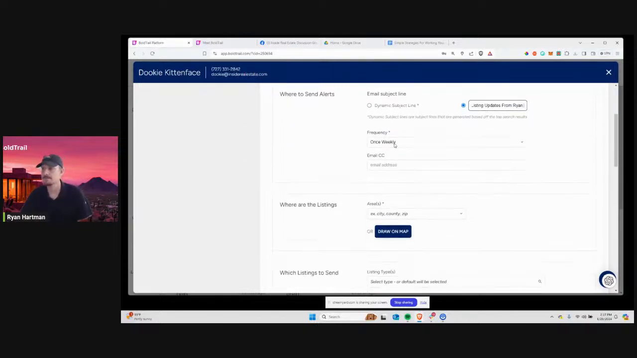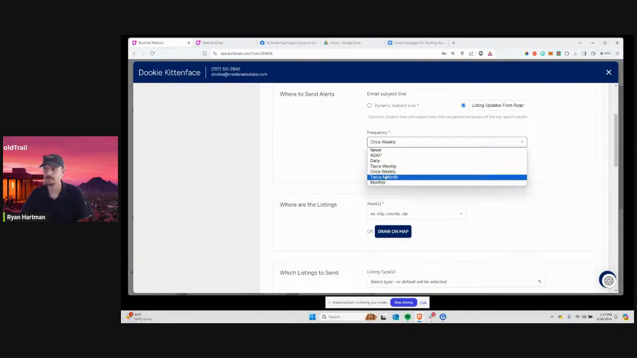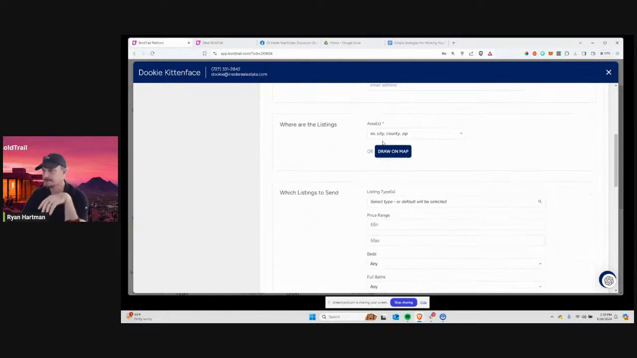Whatever you want to do there. I can set my frequency. I'll just do once a week. You can see you have these other options as well for frequency. You can CC somebody if they have a spouse or a friend or somebody they might also want to get the listings. And then you'll just set the area here.